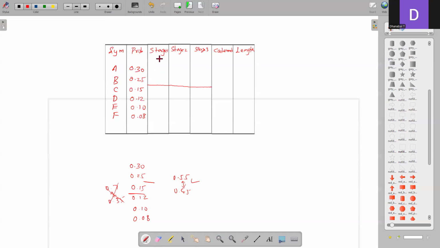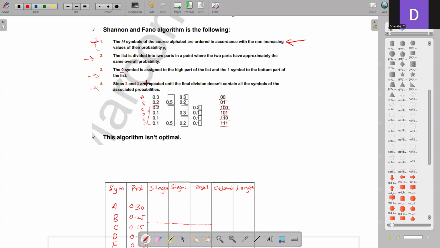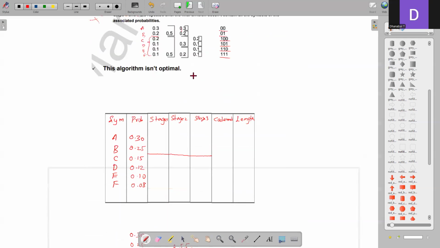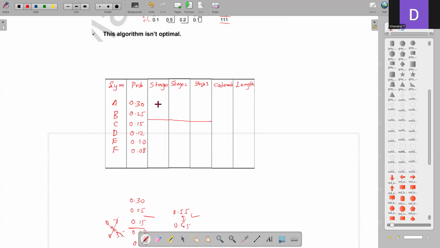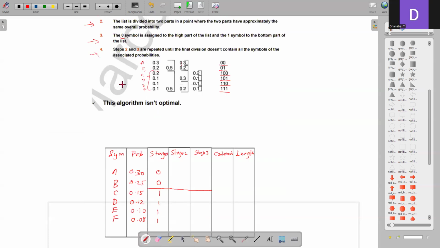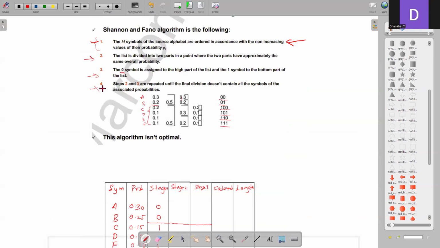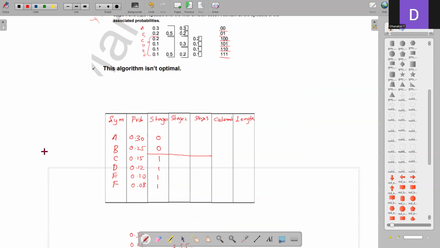And once I divide, what should I do? I need to assign 0 for the first part, the higher part, and 1 for the bottom part. Okay, so this is 0 and 0. And here 1, 1, 1, 1. Like this, you have to assign a binary bit for all the symbols. Next. So we have done step 3. What is step 4? Repeat 2, 1, 3 until you can divide the parts.